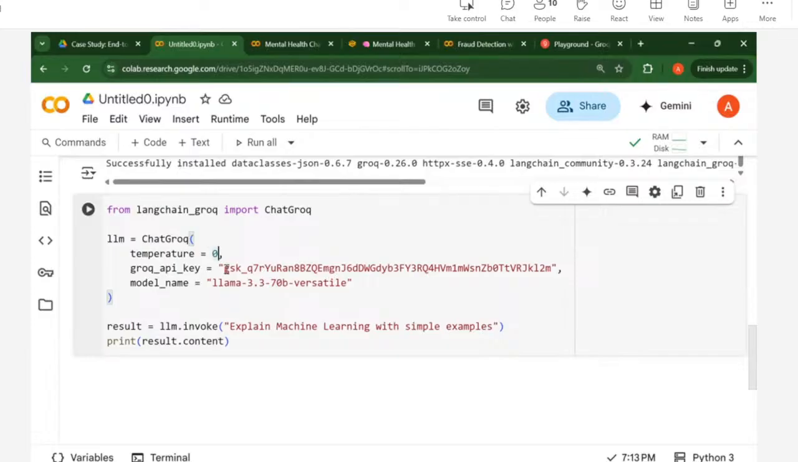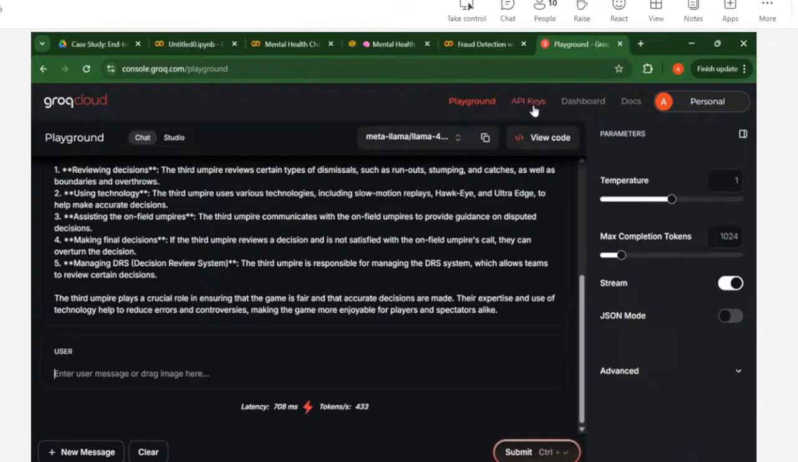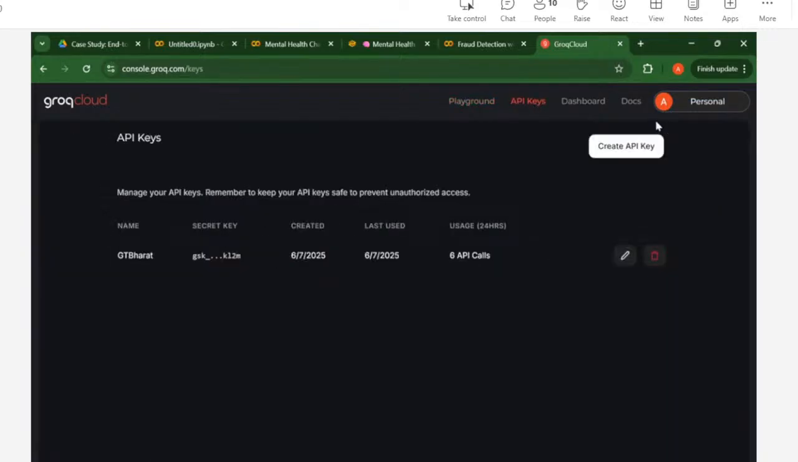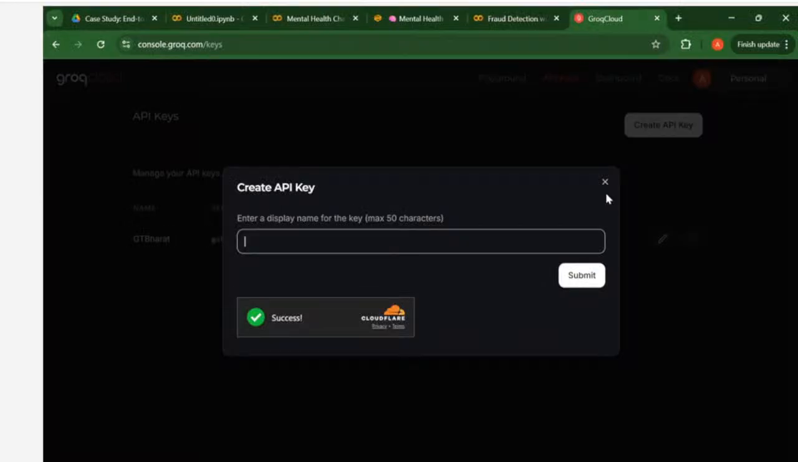And then, guys, you have to pass your API key over here. Now let me tell you how this API key is generated. For that, you can click on API keys, and then you can see the option called create API key. You can simply click on this option, and then you have to pass some name. You can write your name, your organization name, any name over here, guys. This is a name only for display.